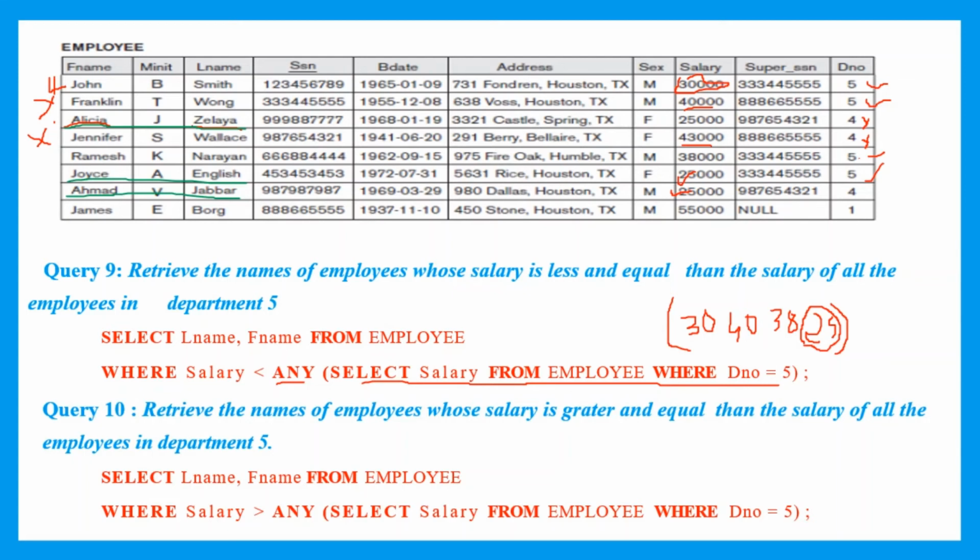Let us take another example. Retrieve the names of employees whose salary is greater than the salary of any of the employees in department 5. Here I am using the greater than operator. Now the same query has been written; instead of using less than, here we will make use of greater than. When I execute this, I will get the same result: 30,000, 40,000, 38,000 and 25,000. This is the result of the innermost query.